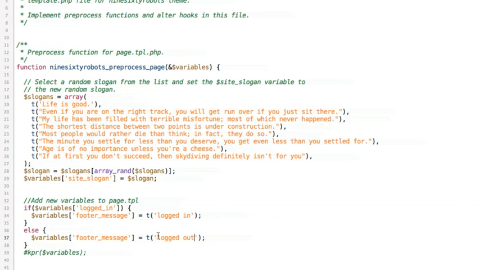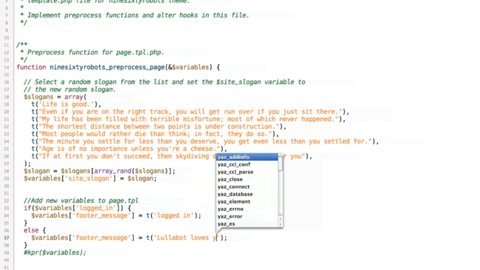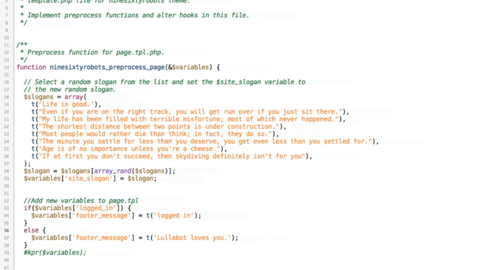If you recall, if the user was not logged in, we wanted Lullabot loves you. But if the user is logged in, we wanted to actually welcome them by name. So we can say welcome, and we'll just put in username for now. Lullabot loves you. Now the thing that we need to dynamically replace is username.